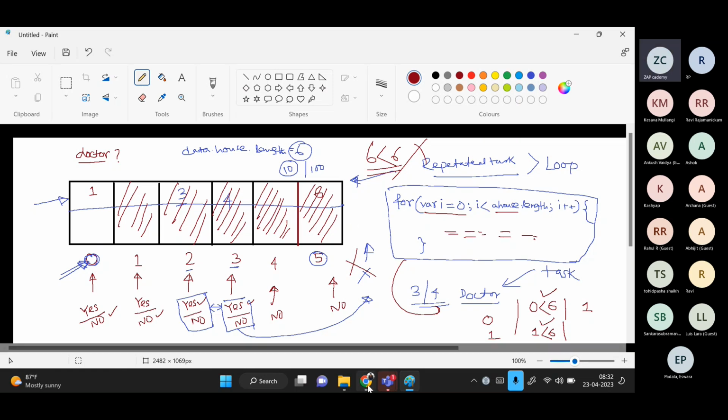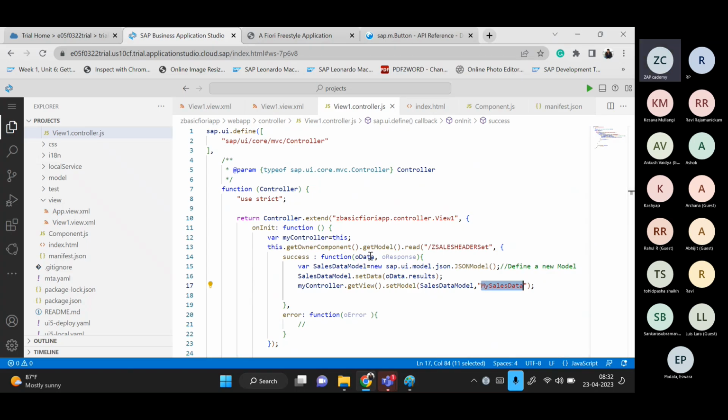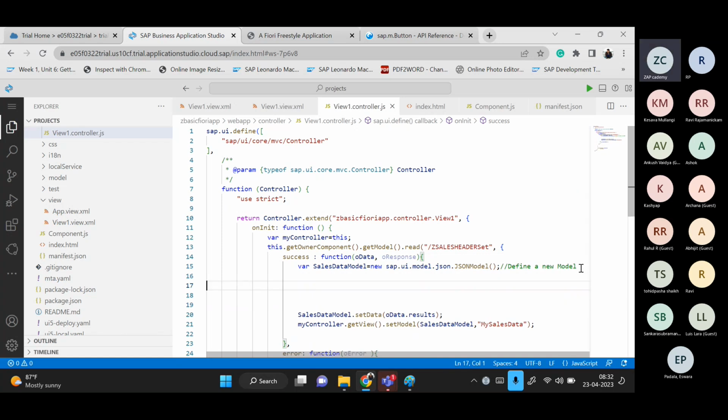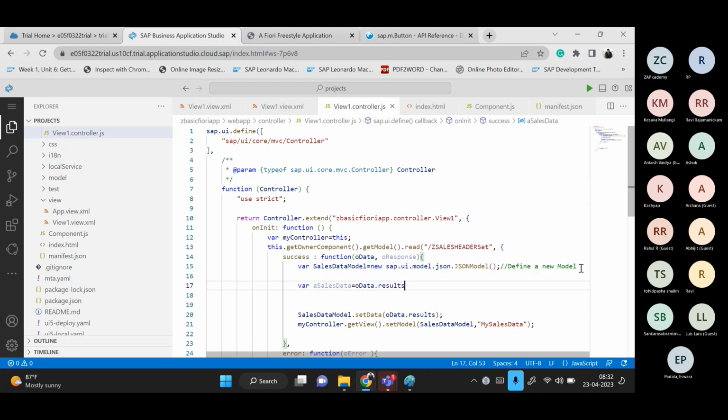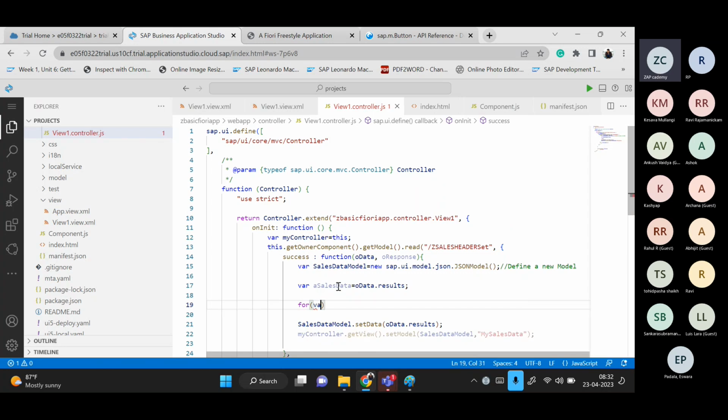Now, this code I'm going to represent here and I'll show you. Assume that you got the data. Here I'm defining it in a very simple way: variable aSalesData, which is nothing but my array of houses, oData.results. I've just taken the entire data coming from the backend inside one array, aSalesData. Now I'm going to write the for loop.